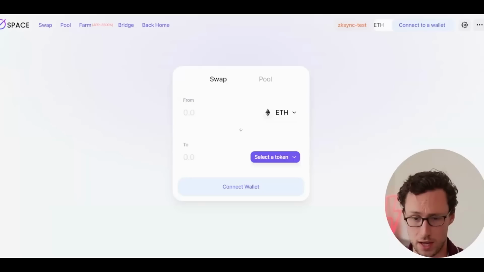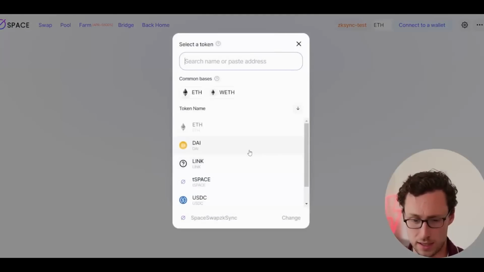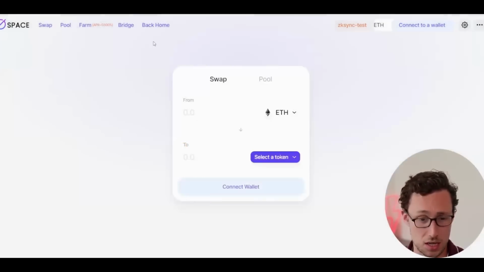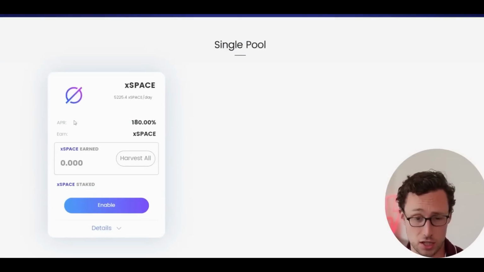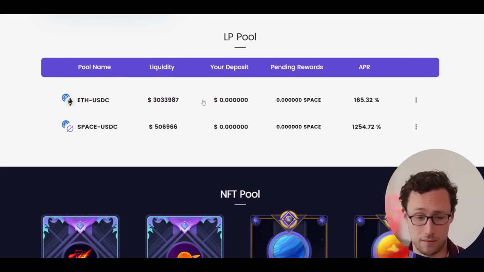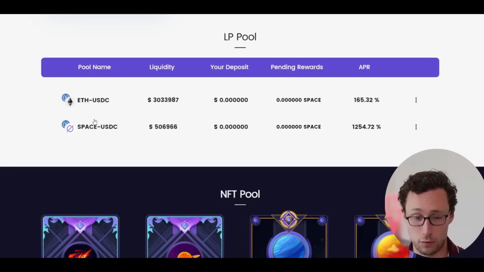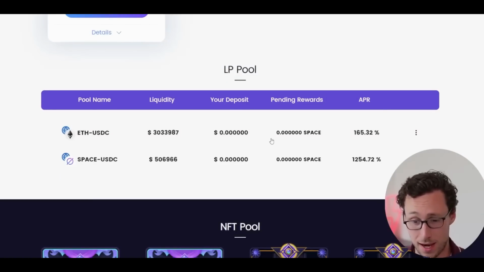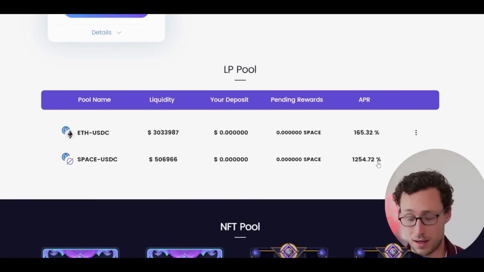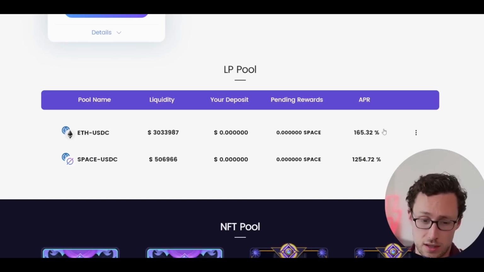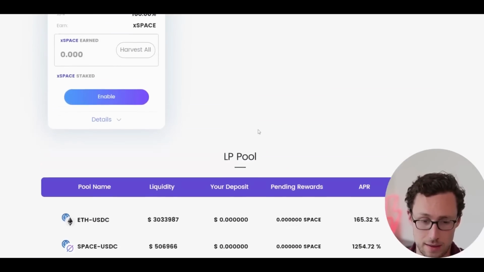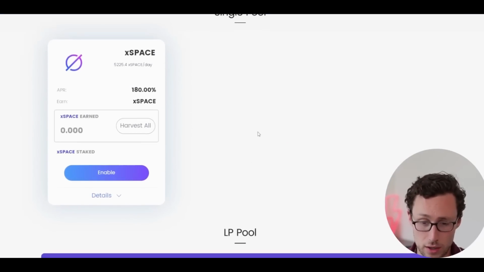And if we go to SpaceFi, then we can see here that you can swap a number of tokens. And unlike the other DEXs, and that's the reason I want to show you this, is they actually have active farms. They have a farm for ETH USDC incentivized, which currently has 165% APR. And then they have one for their space token in USDC at 1,254% APR. Obviously, that's extremely high inflation. So when you see that, you always got to be careful about buying this token.